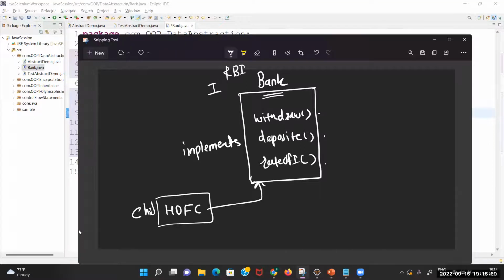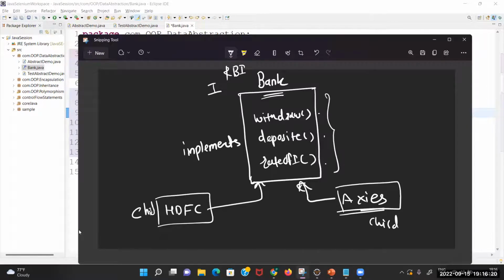If tomorrow you are having one more child, let's say there is one more bank coming, Axis Bank, suppose. And Axis Bank wants to again access all the properties of the Reserve Bank of India. What does the Axis Bank have to do? Obviously, again Axis Bank will become a child class. So Axis Bank has to follow all the rules which are defined by the RBI. Can I say that? All three methods it has to implement.